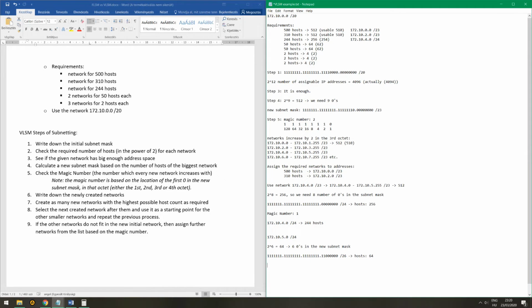Again, check the magic number in this network, which will be the position of the last one here, as we can see, at 64. So the magic number will be 64, which means that the networks increase by 64, and the last one is in the last octet, so it will increase in the last octet. Okay, so write down these networks.